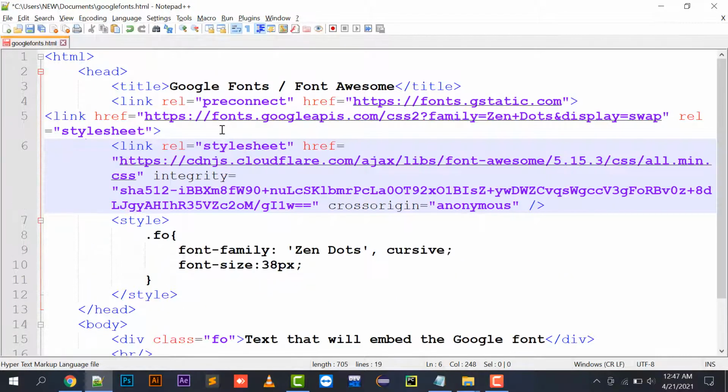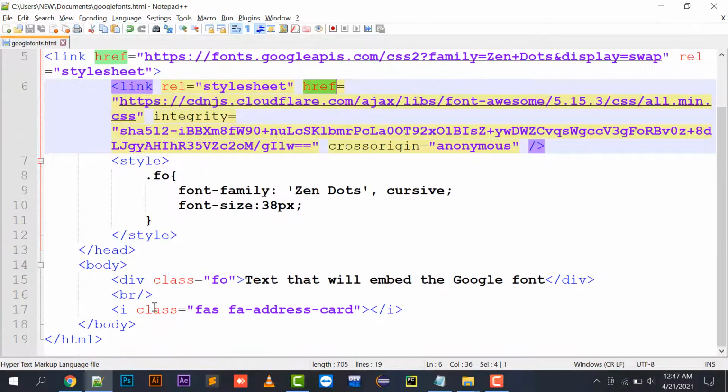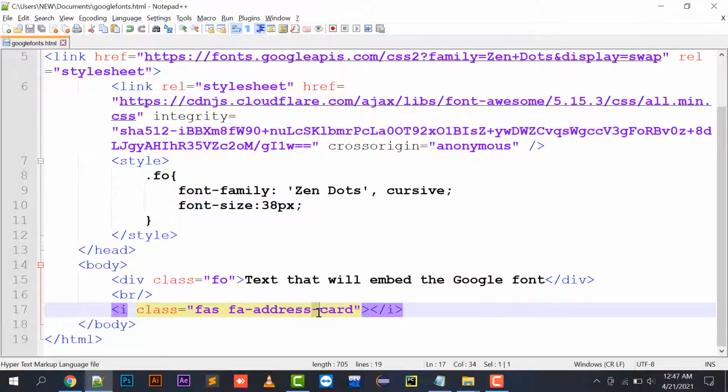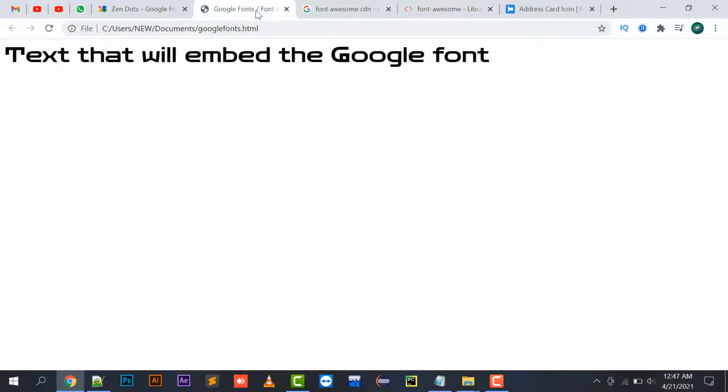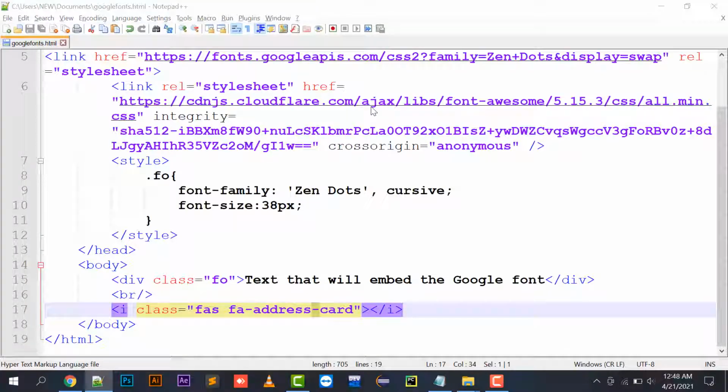If I paste it over here, link rel stylesheet, it has a reference to Cloudflare, which is a free website hosting CDN. In libs font-awesome, so the Font Awesome library has been embedded into my file, googlefonts.html. And now I have written i class fas address card. So if I refresh this, the address icon is displayed in front of me.